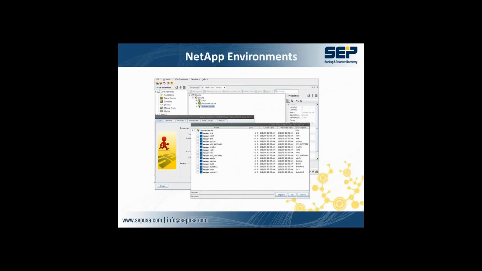And then one of the other really cool things is when we do back up a NetApp device, we can restore that data to any other device we want. We're not locked into restoring that data only to the same NetApp device with the same serial number. So that's definitely something that's unique to SEP and a big advantage for us.